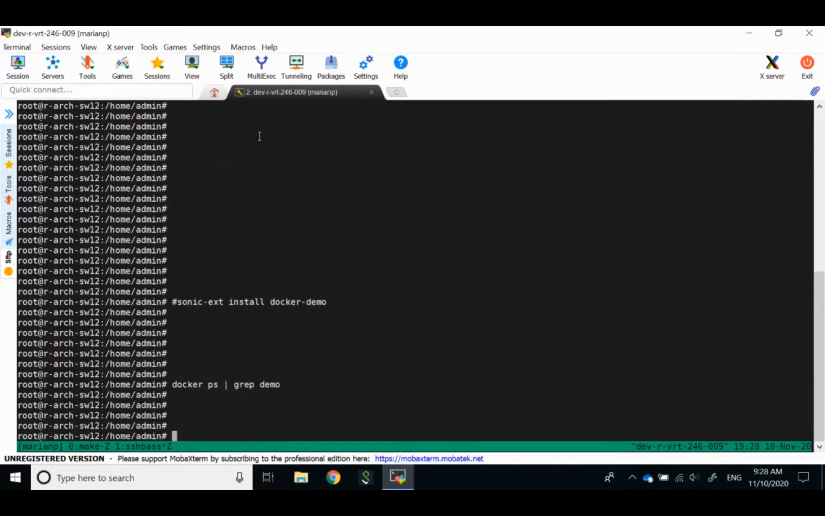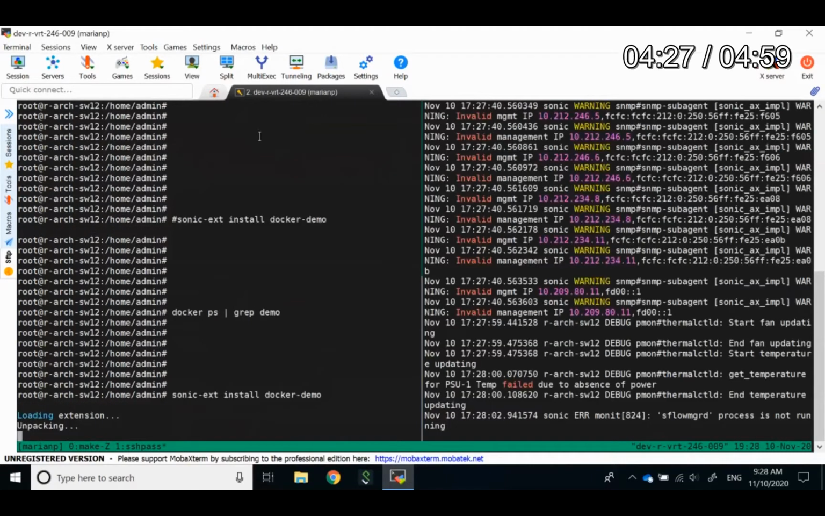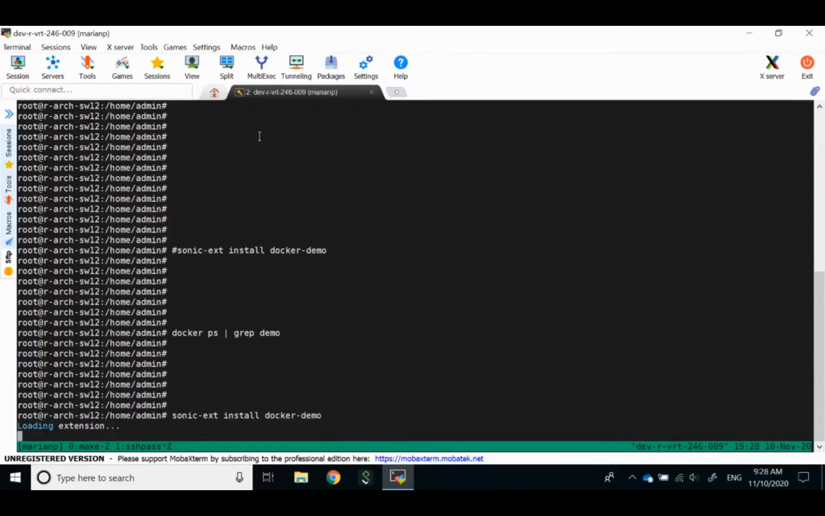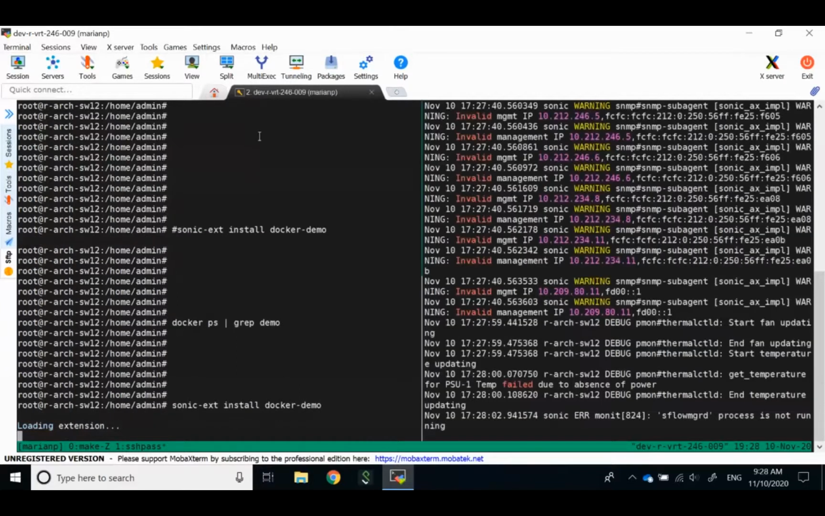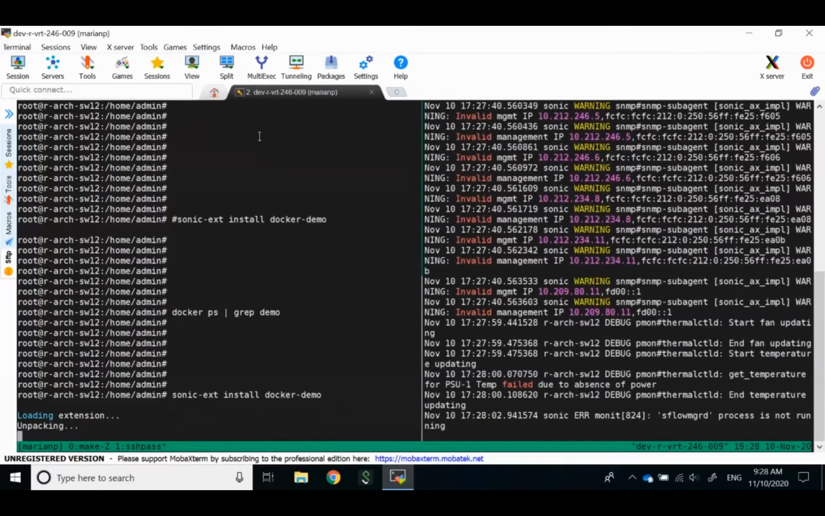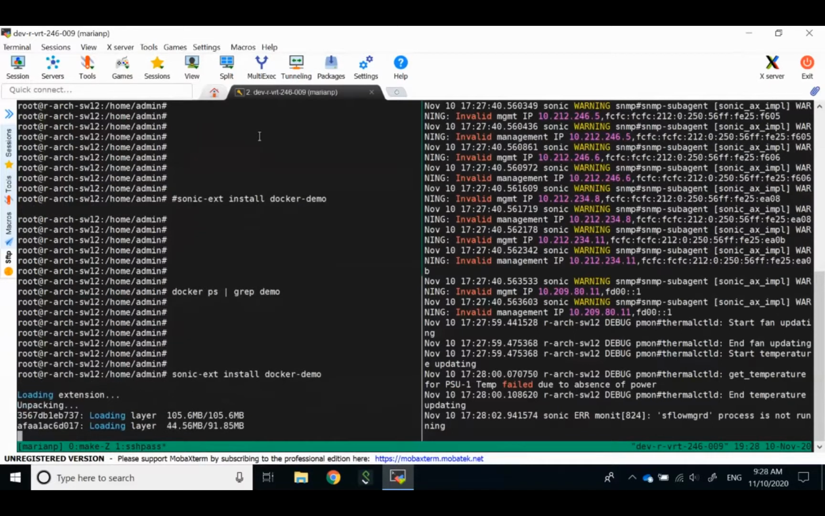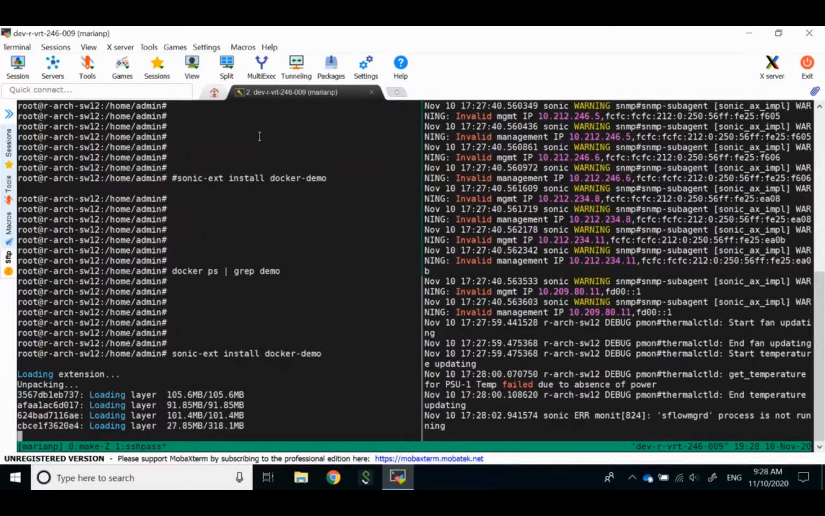So we don't have it running right now, but when we will install. So what happens here is just a few things. A compatible Docker image is loaded onto the switch, and based on all the metadata contained in that image, everything else will be auto-generated. So first thing first, we load the Docker image.